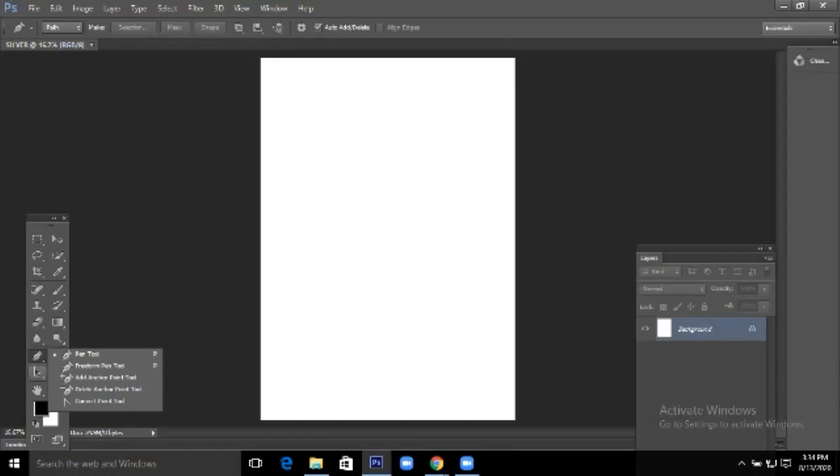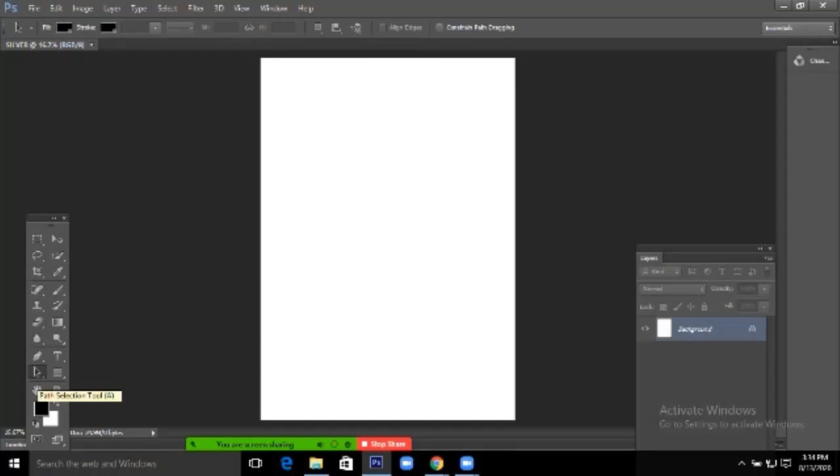Then we move to the path selection tool, which is also the moving tool, and the hand helps us in moving the paper on the surface of your screen. At this column, that's where you find the foreground and the background itself.